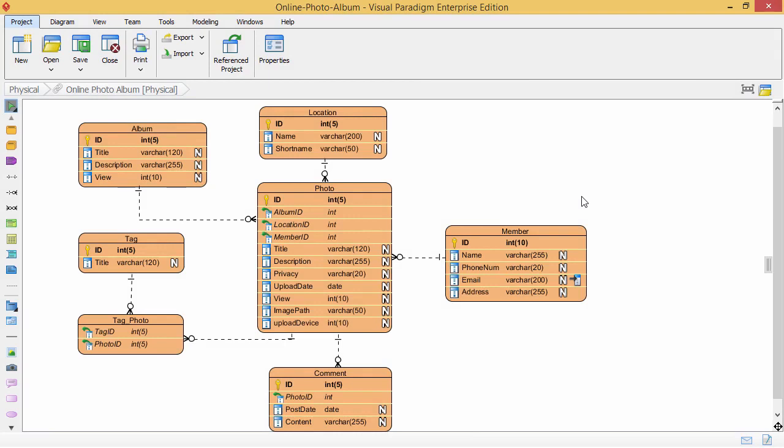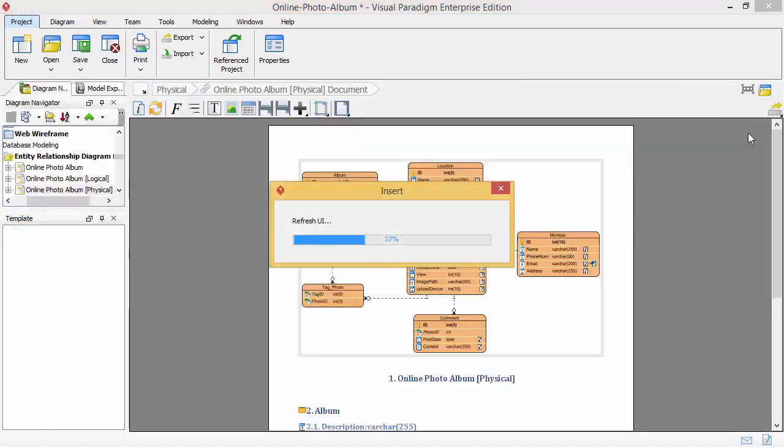Here I have the entity relationship diagram of my online photo album system. To generate the specification, you can open the action bar. We talked about using the pop-up menu in the presentation, but I want to show you another way. You can open the action bar and make sure you haven't selected anything. So you need to click on the empty space and open the action bar, and then the first item is Generate Data Spec. We just click it.